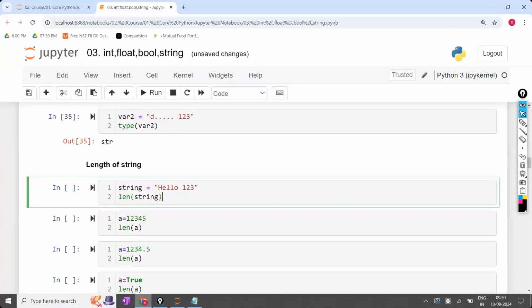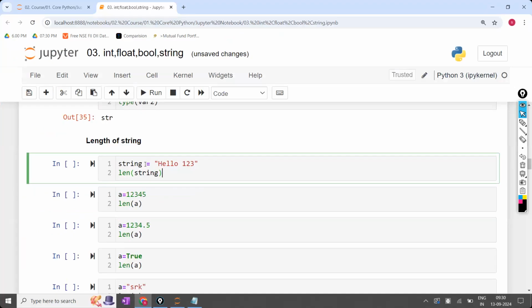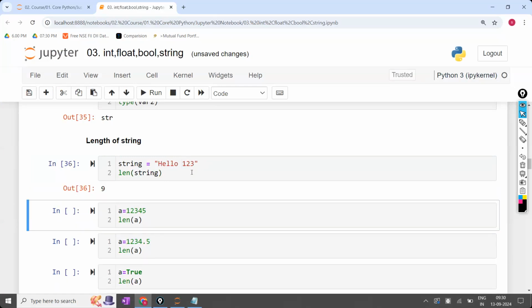Okay. Now, here I'm having string is equal to hello space 1, 2, 3. Now total how many characters are there? H is one character, 2, 3, 4, 5. This space is the sixth character, 7, 8, 9. Total 9 characters are there.